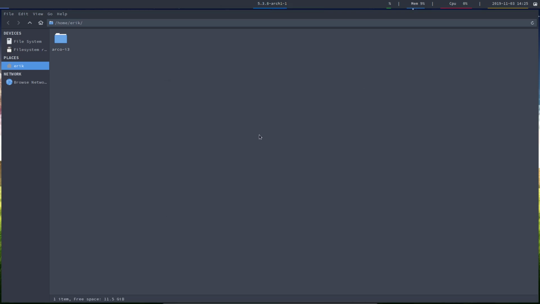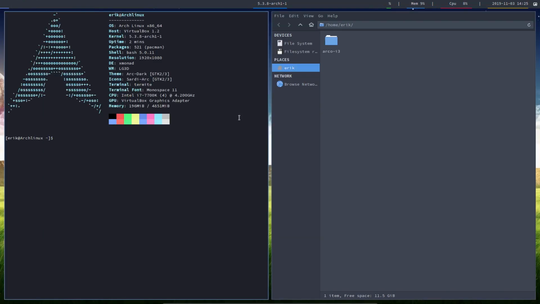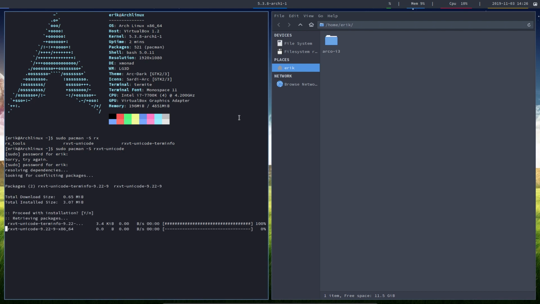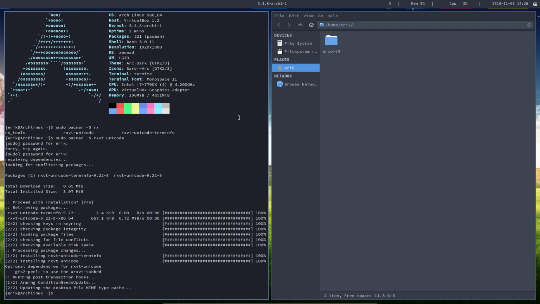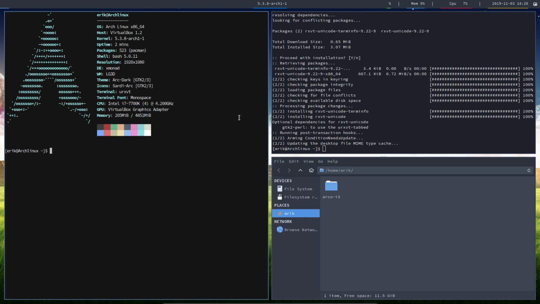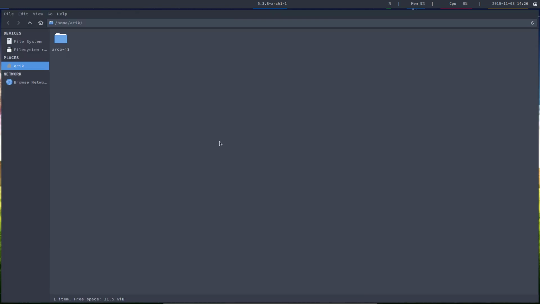Whoa. I am now on my own machine, I think. Control T. Yeah, that's better. Sudo pacman -S rxvt. Every time I say I need to remember it, then it's gone again. So that's that. Super T is working.